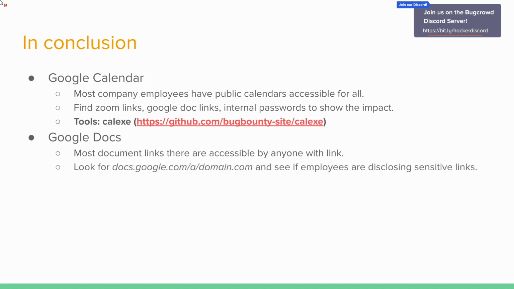As I said, you can either look for .google.com/a/domain.com, or you could go for docs.google.com/a/domain.com, because docs will only show you Google Docs. If you just do .google.com, you'll see more, like groups, spreadsheets, slides, and all of those as well. So there are more things you can access with that.